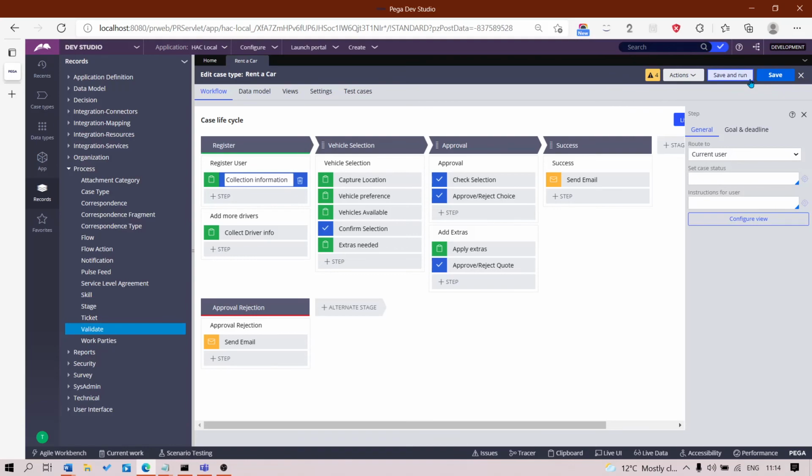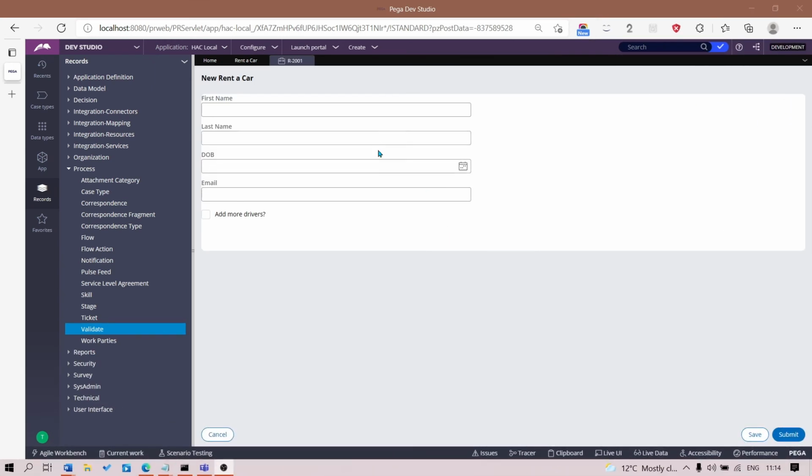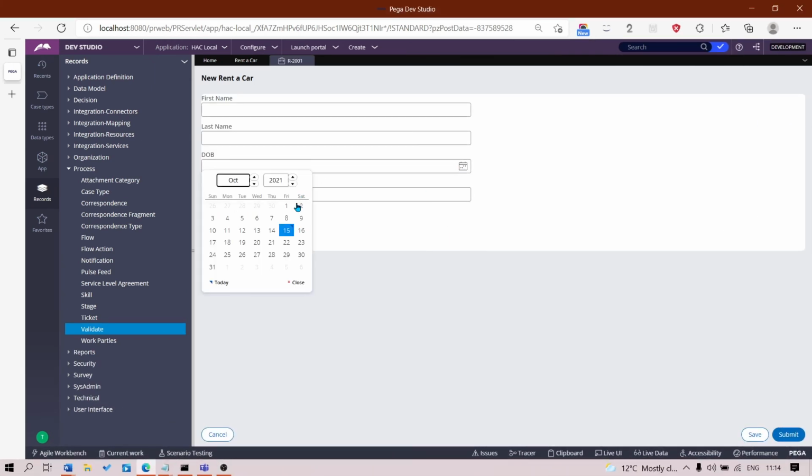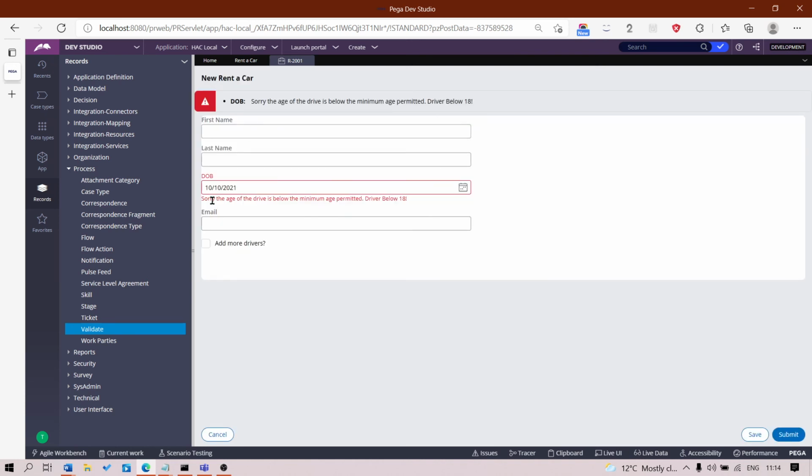Now when we save and run the first step, we can't go past if the driver is below 18. Let's check it out. We just need to do a driver. Let's give him the date of birth, the 10th. Submit. There we go. Sorry, the age of the driver is below the minimum age permitted. Driver below 18. And it even gives us the warning up there.